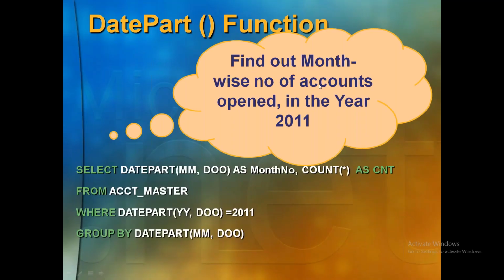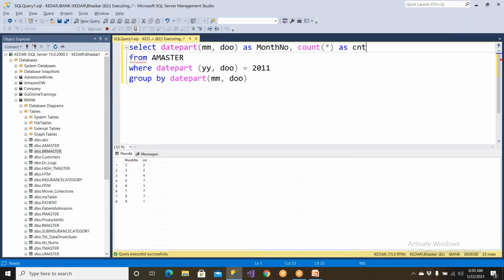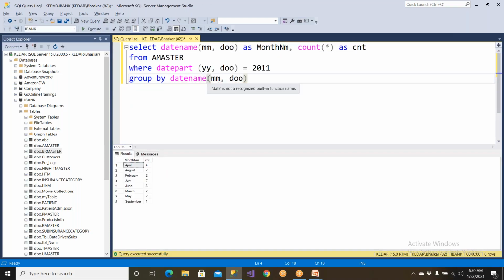You need the number of accounts. Blindly, you say count star as number of customers. So this is the query. If you need the month name instead of a month number, you can use date name. You should be able to write date name here. When you execute it, this is the data I have: April, August, February, July, June, March, May. Clear? So this is the month wise number of accounts opened.